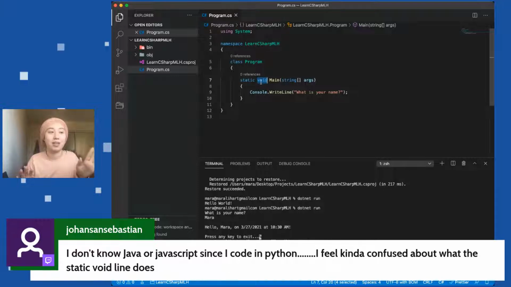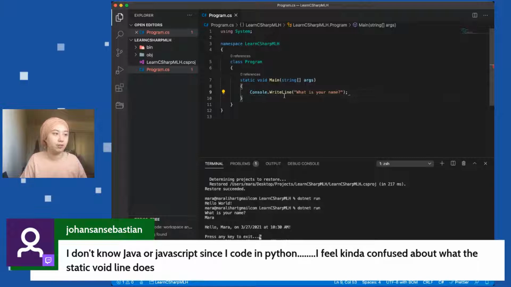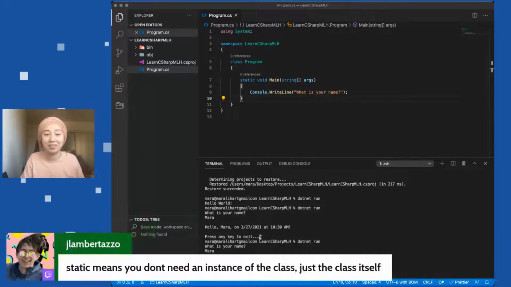So wait, let's actually test this out. Return 0. If I try to return something, you'll see that I'll get an error right here. It says, since this returns void, you're not allowed to return some value. This is pretty similar for other functions as well. If you want to return true or false, you would need to say bool, then the function name, and then code the function. It's just giving you more details. Static means that you don't need an instance of the class, just the class itself. So you don't need to create an instance yet.